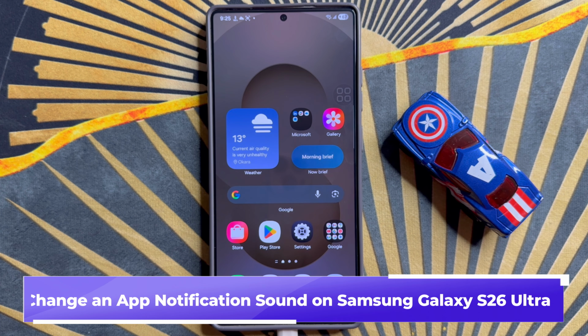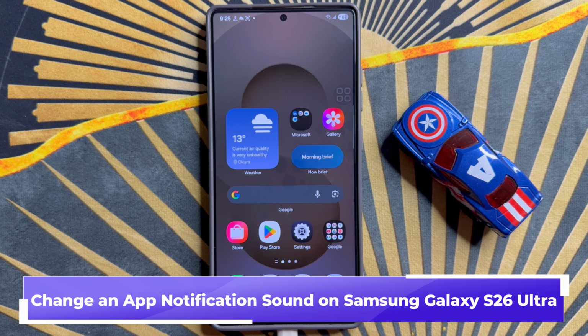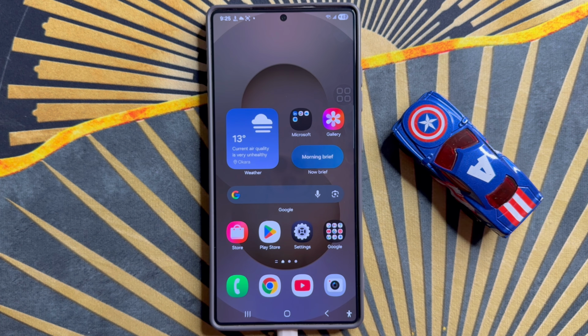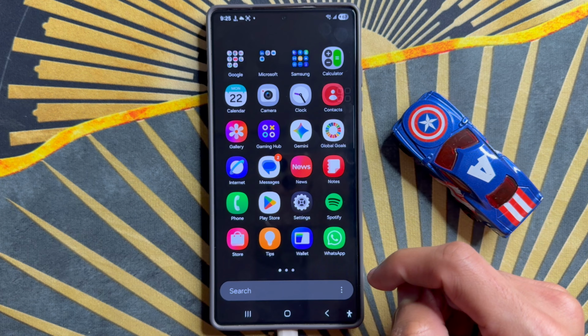How to change an app notification sound on Samsung Galaxy S26 Ultra. So let's start the video. First of all, go to app library.